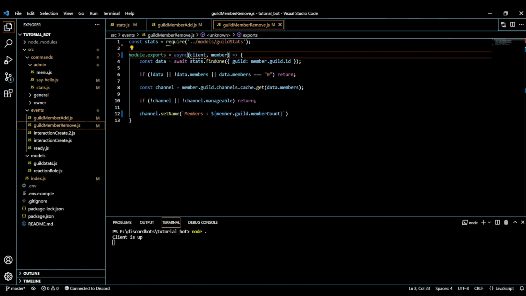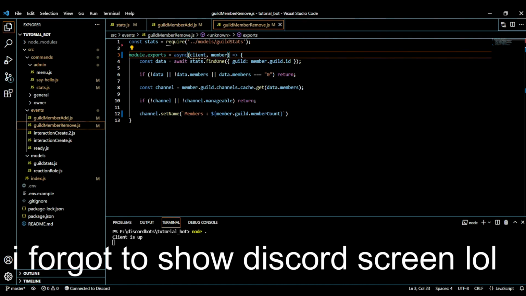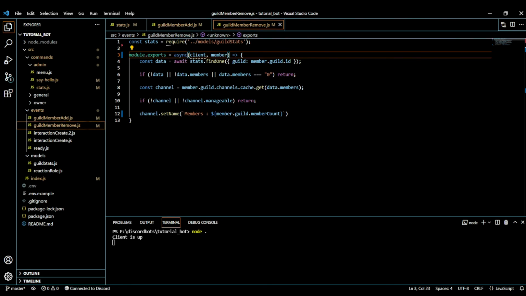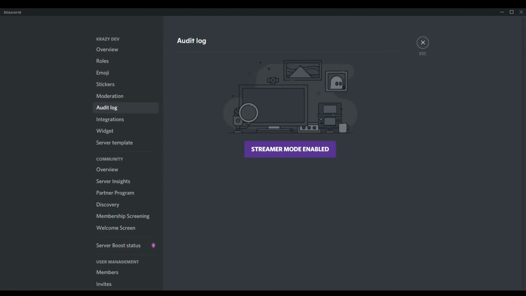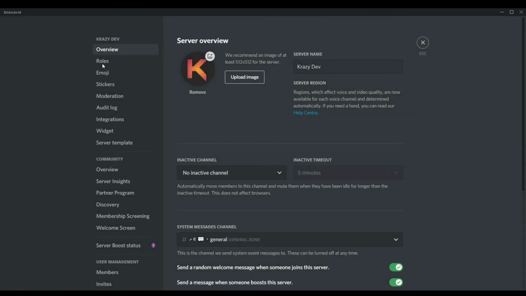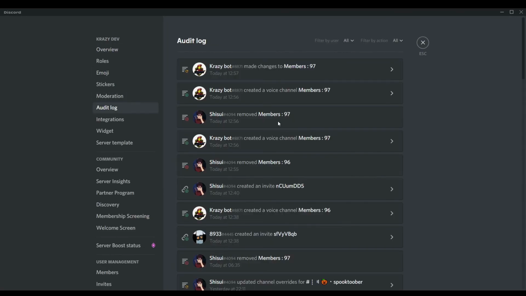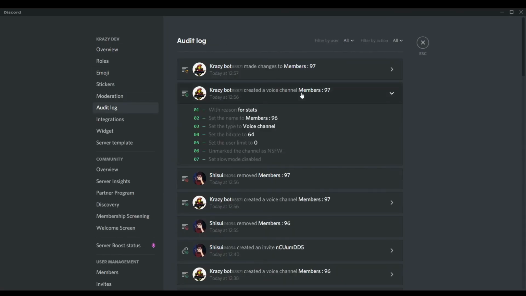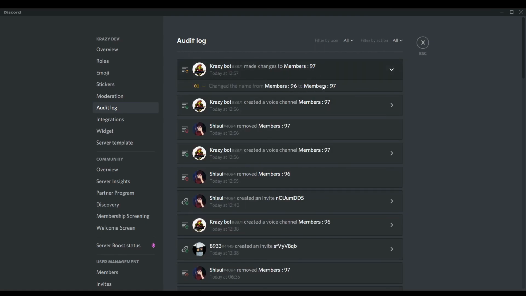The members are 96, and I'm just gonna leave the server, and it is again going to become 96, so I will join the server immediately. Bam. Let's see if it is going to change to 97. I joined the server and it changed to 97. And let me show you the audit log just for surety. Oh my goodness, I again forgot to show you this thing. But anyways, let me show you the audit log as proof that it was working. See, it created the voice channel and it made changes from 96 to 97.